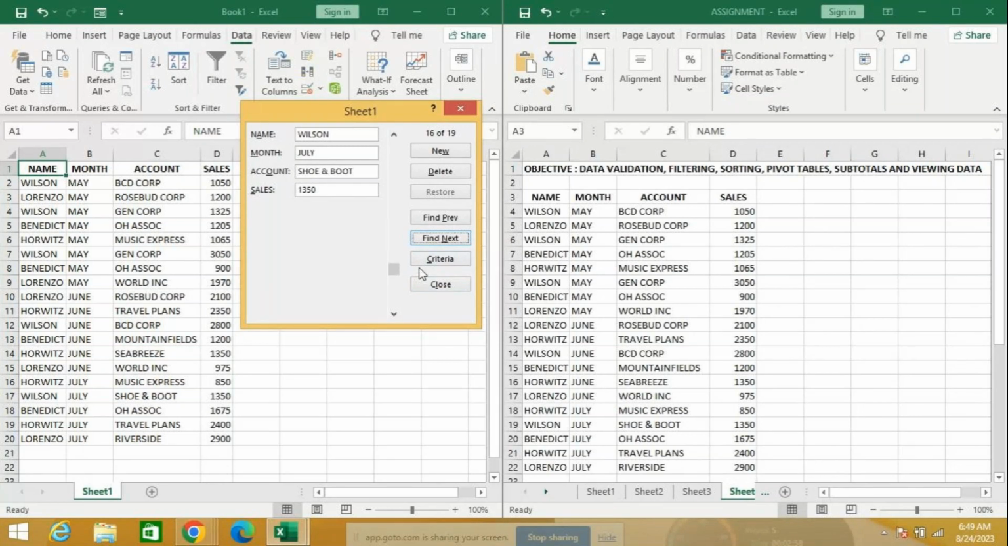In the same way, you can give criteria for sales: wherever the sales is above 2000, display only those details. If I give greater than 2000, I can say find, remove this name. So I have given the condition in place of sales, find next. Wherever the records are above 2000, only those values are displayed. Find next or find previous. Any doubts?